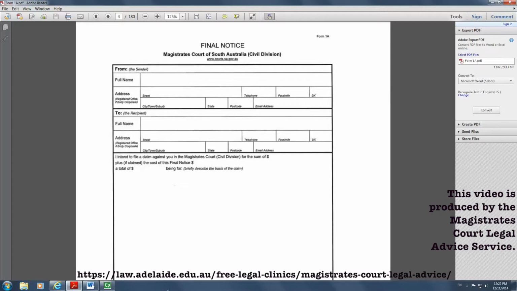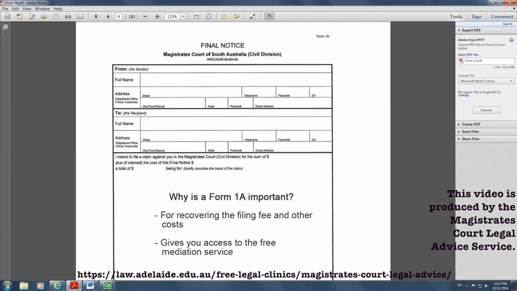Why is a Form 1A important? A Notice of Intention to Sue is important because where no notice is given, the filing fee, the amount you pay the court to lodge your claim, will not be recoverable, even if your case is successful. In addition, the failure to lodge a Form 1A may result in you being unable to recover your court costs from the other party, even if your case is successful.